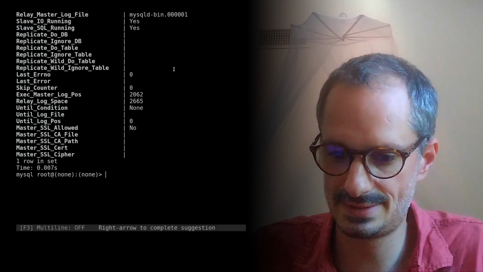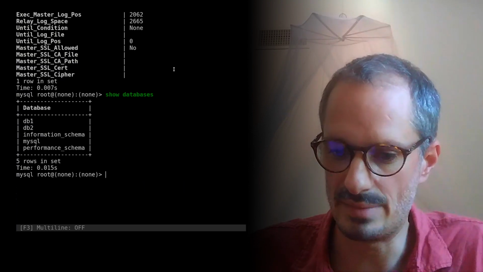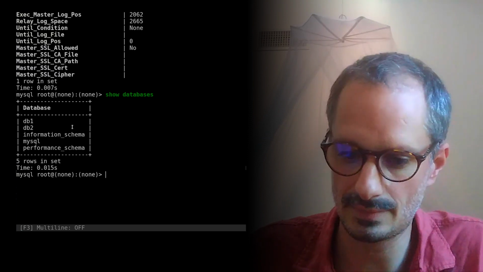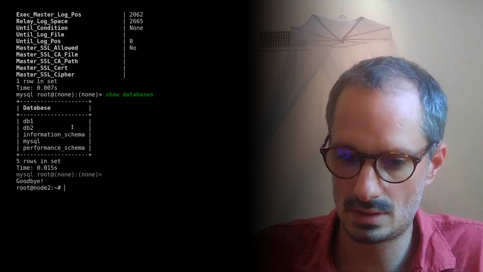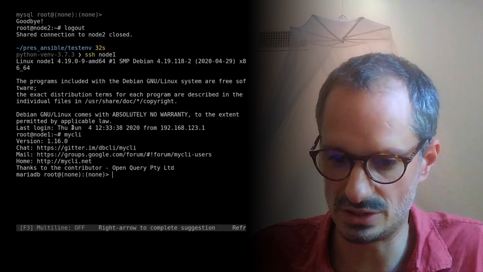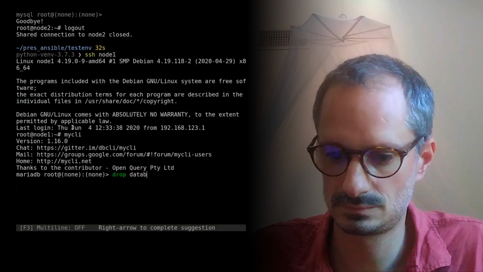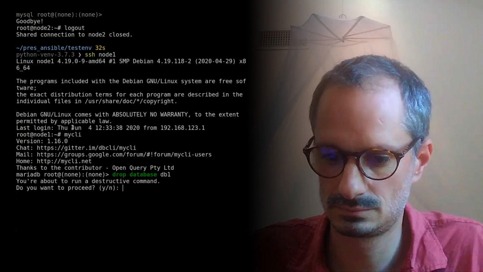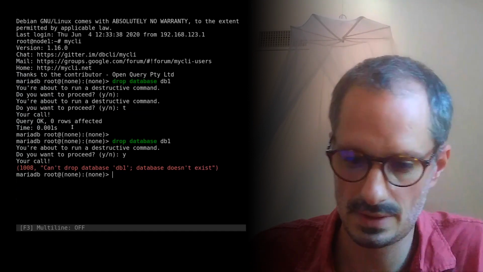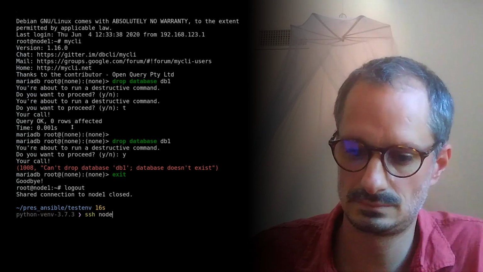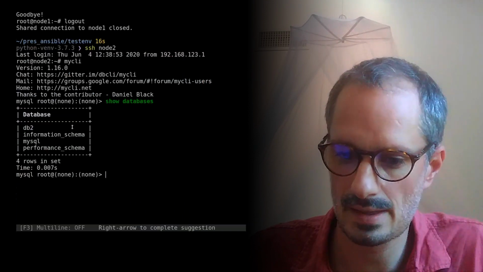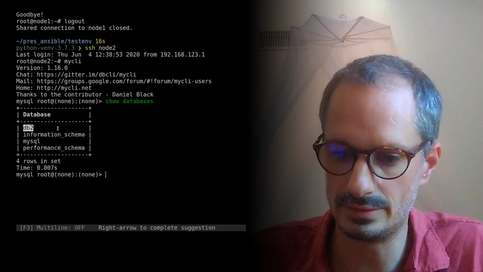If we show the databases, remember they were created only on the master and they were replicated on the second node. Let's maybe drop the first database to check that replication is working. Now database 1 is also dropped on the second node.